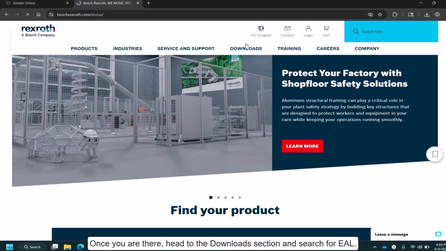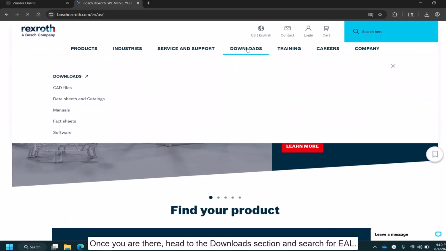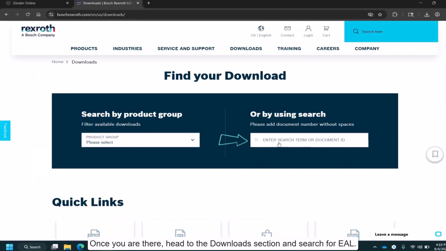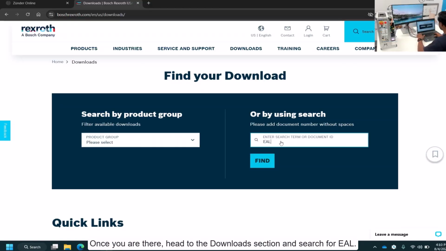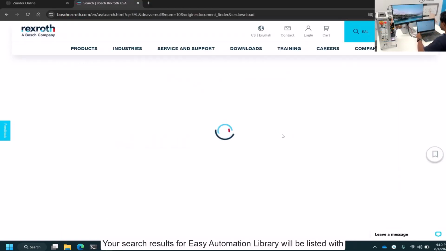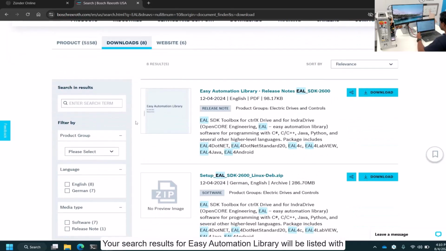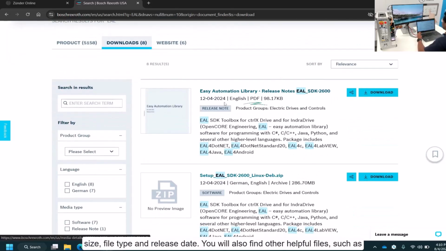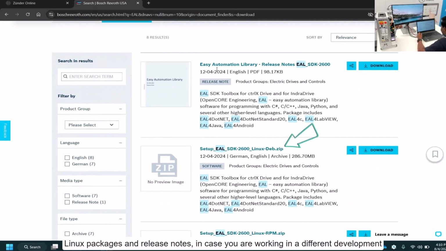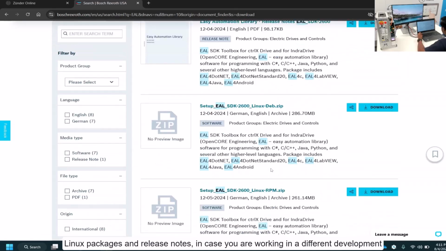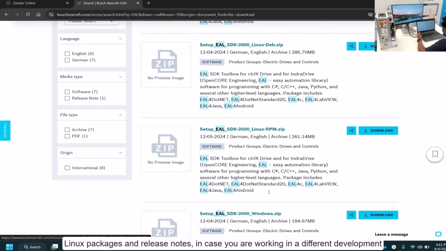To get started, open your preferred browser and navigate to the official Bosch Rexroth US website. Once you are there, head to the Download section and search for EAL. Your search results for Easy Automation Library will be listed with size, file type, and release date. You will also find other helpful files, such as Linux packages and release notes, in case you are working in a different development environment.